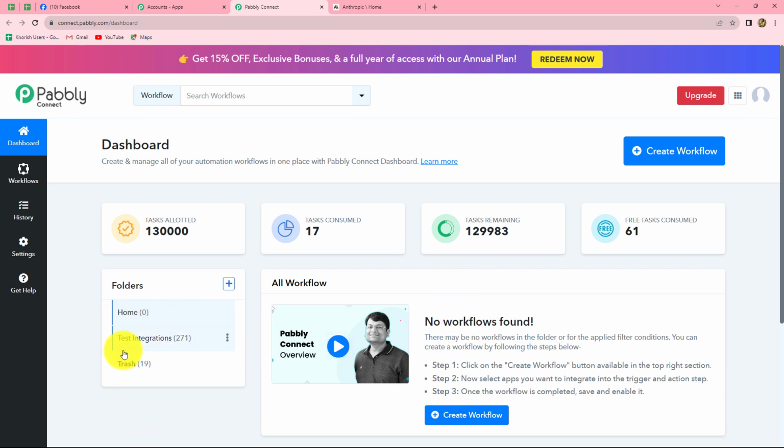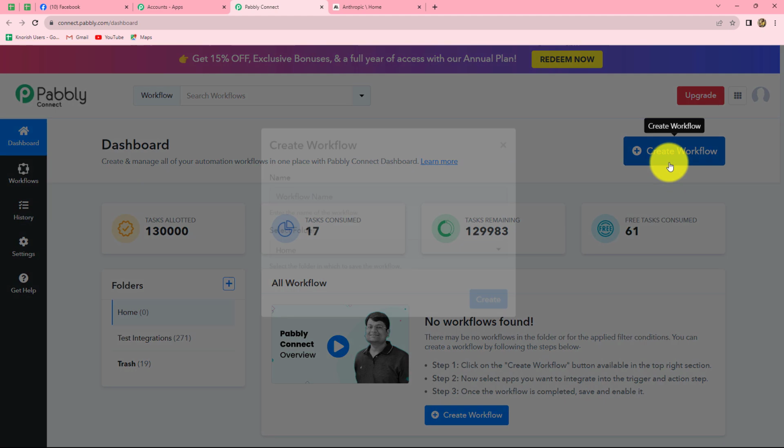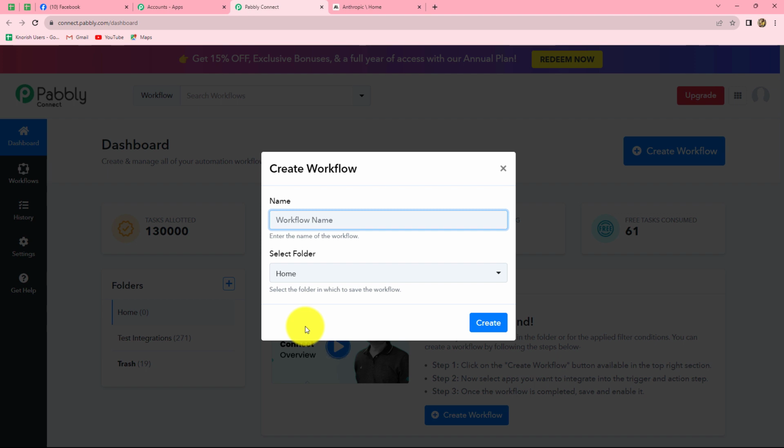So here, as you can find, I have two folders on this dashboard. In this test integrations folder, I have saved a lot of workflows. So in the same manner, you can create multiple folders in order to save your workflows accordingly. Now, in order to create a new workflow, we have to click on this create workflow option given on right corner with blue color. So let's click on it, and a dialog box will appear in front of us.